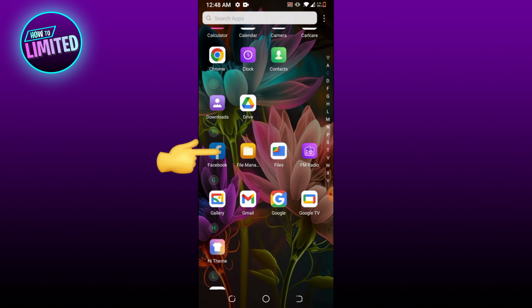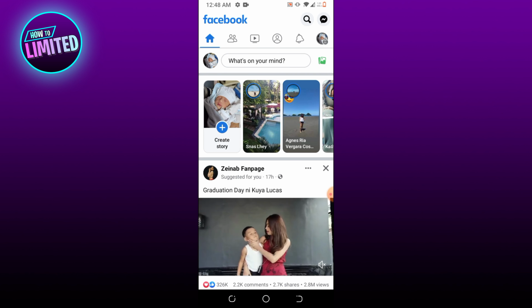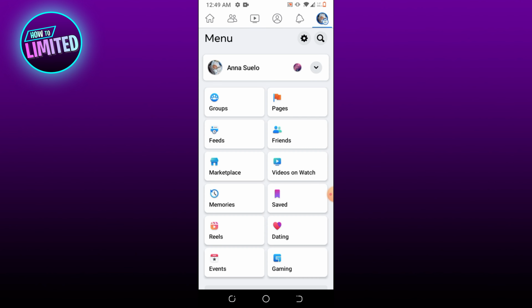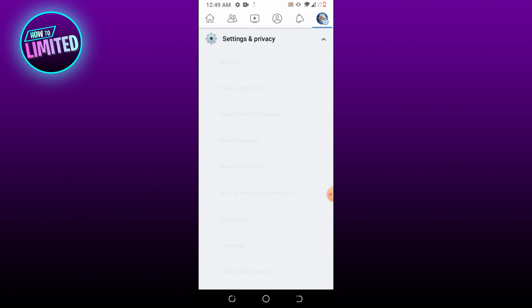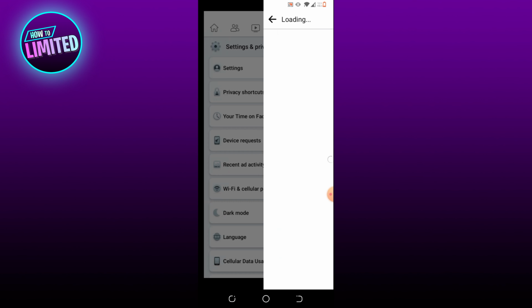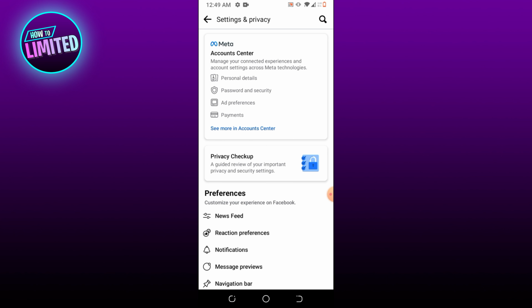First of all, open the Facebook app on your phone. Click on the menu button which appears on the top right corner of your screen. Go to Settings and Privacy, followed by Settings from the drop-down. Tap Account Center.